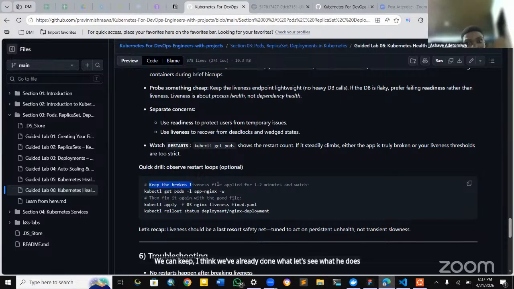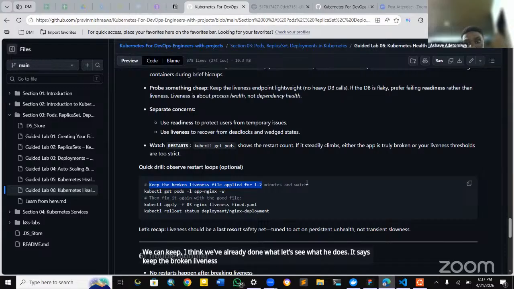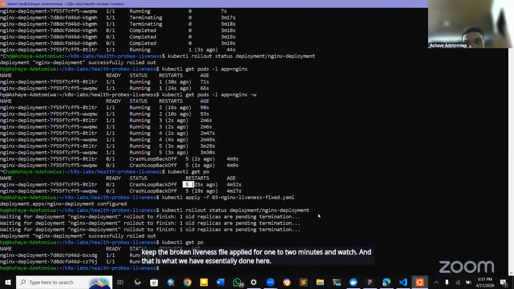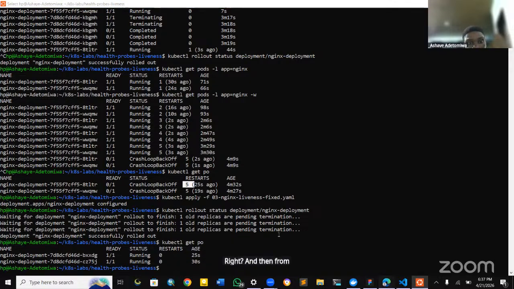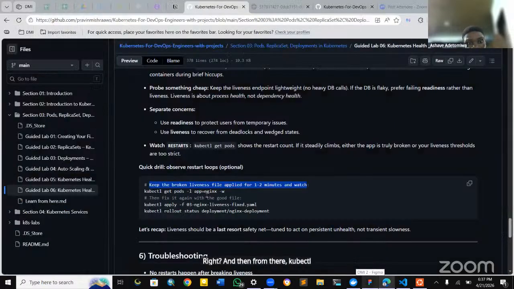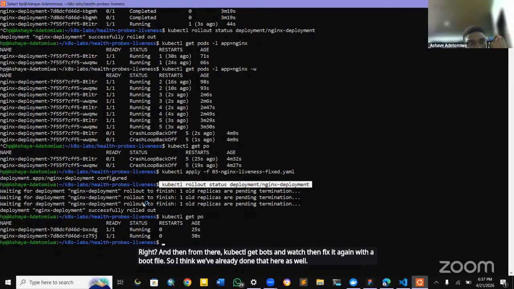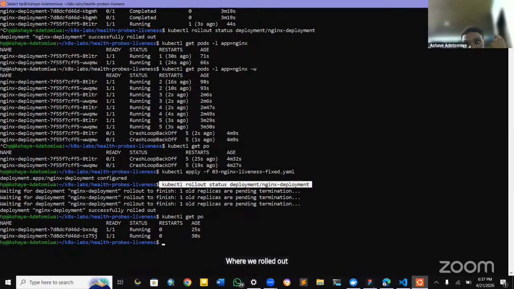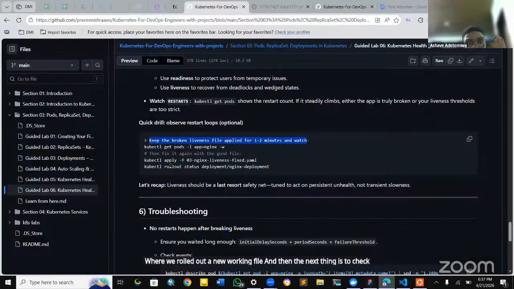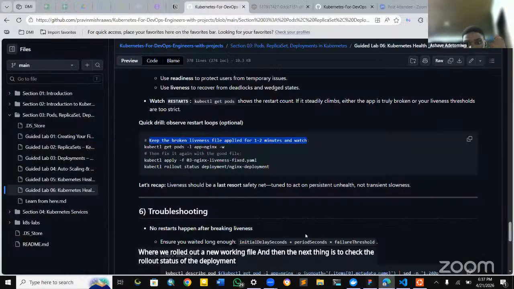It says keep the broken liveness file applied for 1 to 2 minutes and watch. And that is what we have essentially done here, right? And then from there, kubectl get pods and watch, then fix it again with a good file. So I think we've already done that here as well, where we rolled out a new working file. And then the next thing is to check the rollout status of the deployment. And then I think we already did that here as well.